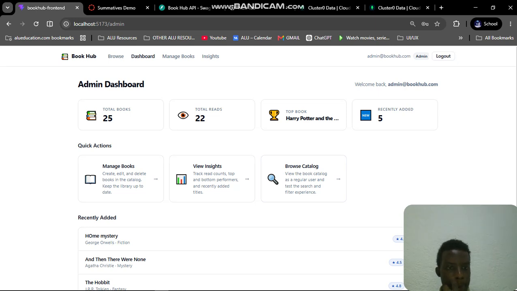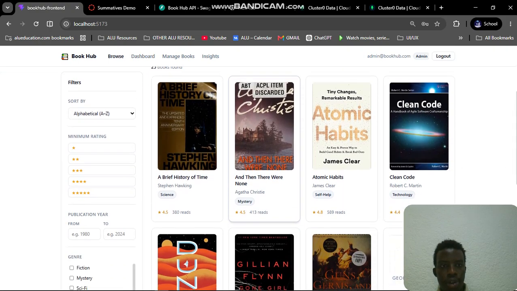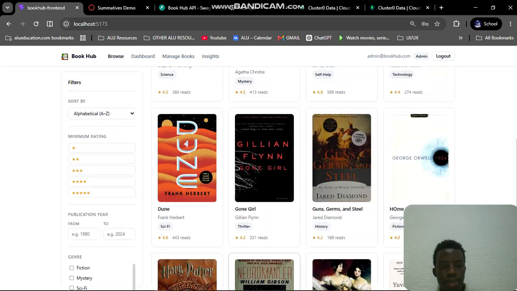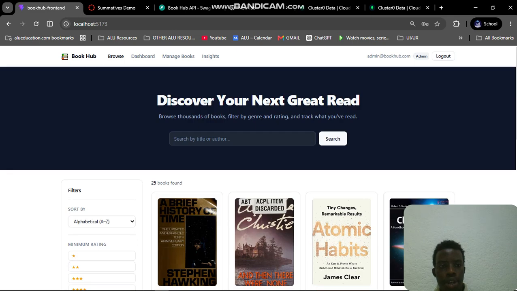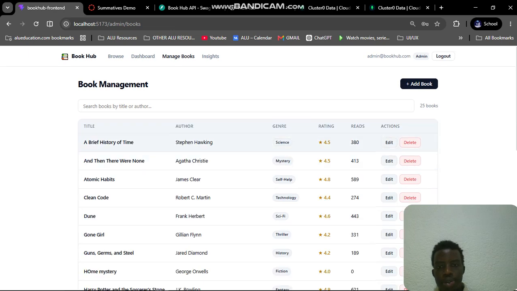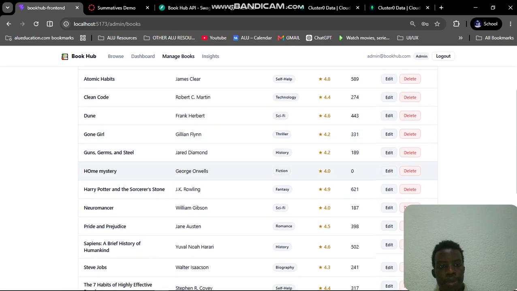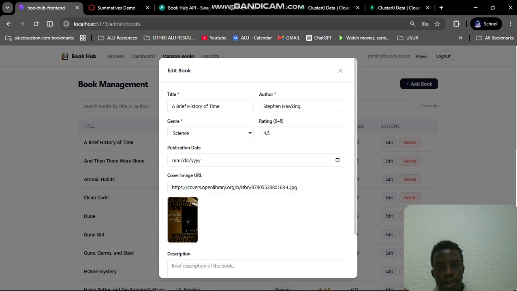So this is the dashboard of the admin, and one thing that they can do is manage the books through the insights, the catalog itself, or they can also navigate through the platform and see all the books as the user can. So if we go here to manage books, we can see these books that are already added here. We could, let's say, edit one as an example.